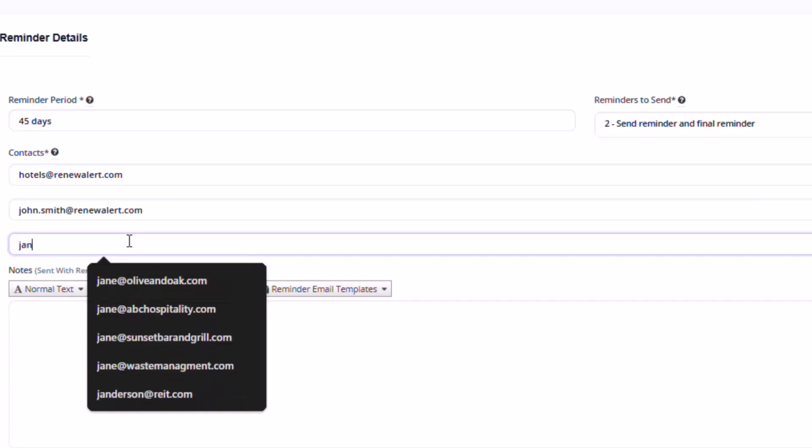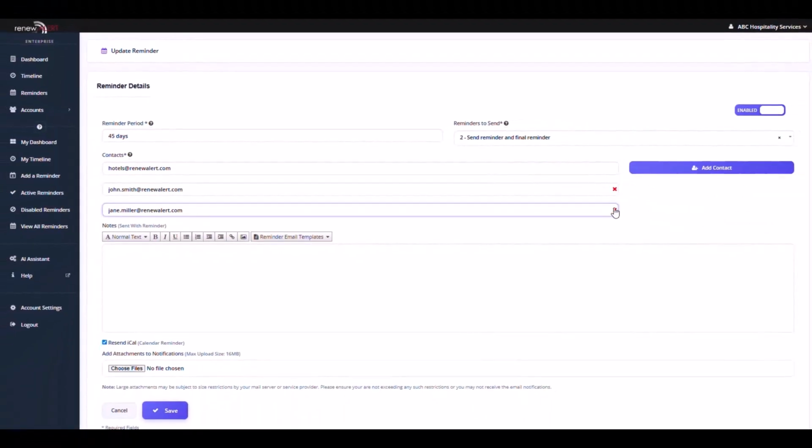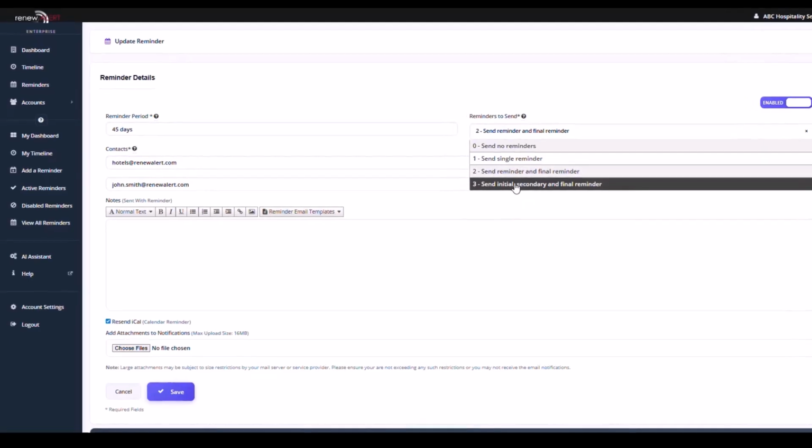The system will send reminder emails to each email listed in the reminder, including non-RenewAlert subscribers. This is a great way to automate reminders to people and loop them in on specific tasks or contracts to optimize collaboration. Also, if you have multiple email reminders set, it's a great way to automate your follow-up reminders to ensure things do not fall through the cracks.